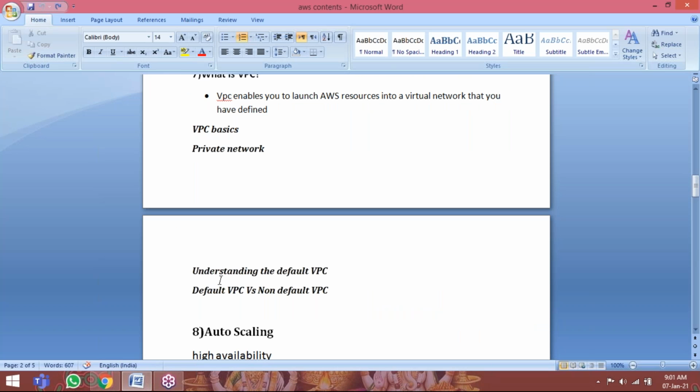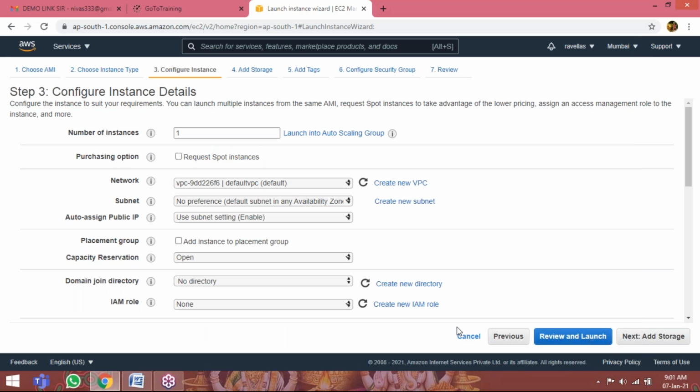Default VPC versus non-default VPC. Non-default VPC means we have to configure the VPC. In our classes we are going to do that. By default the VPC will come here. No other virtual private clouds are there, only the one provided by the Amazon cloud. But we can create our own VPC. See here, create a new VPC. Then I can set up my own cloud network. We are going to see this practically in our classes.